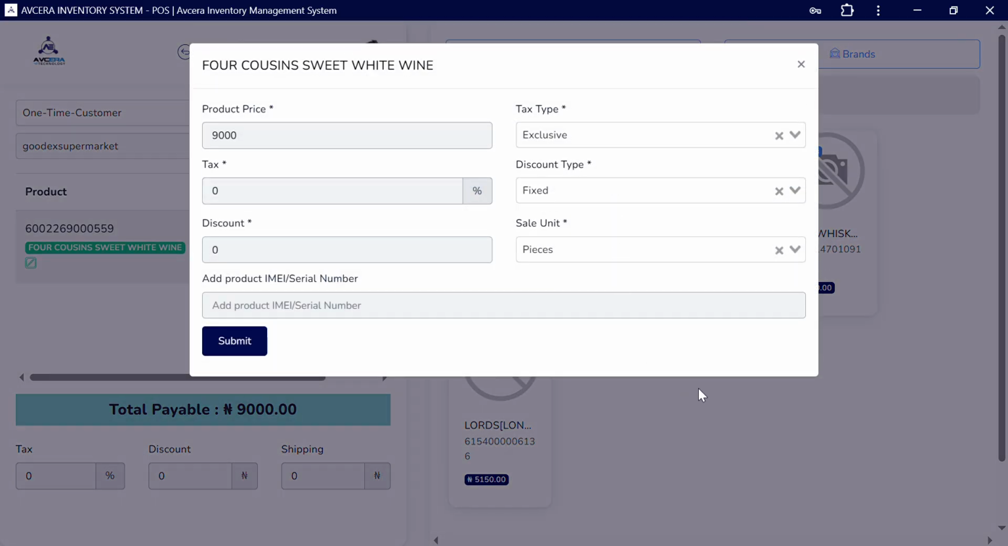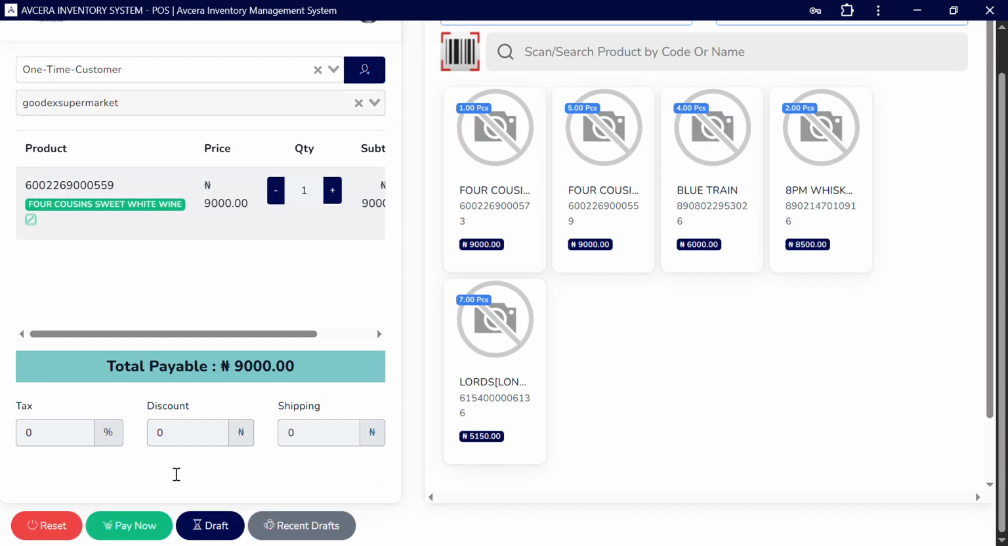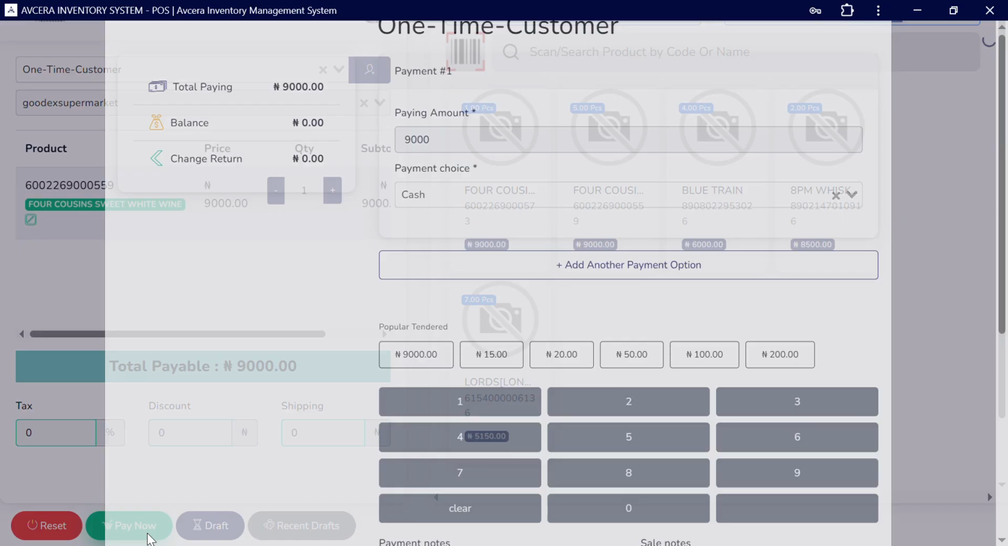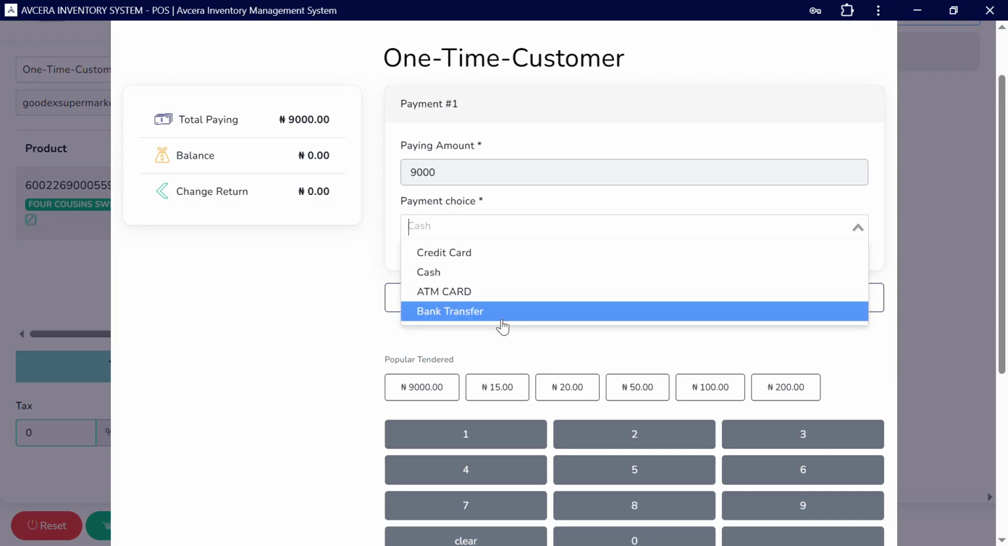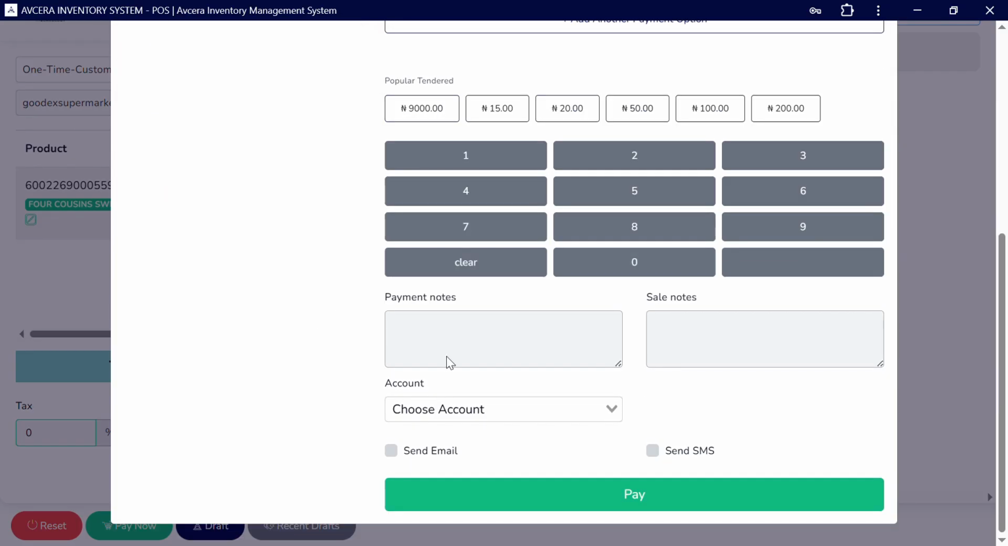Okay, so once I click on it, that's added, and then I'll submit. I'll click on pay now. Once I click on pay now, I select my payment method, which payment method the customer is paying with, and then I'll click on pay. Once you click on pay, the invoice receipt will be generated, and then you print it out.